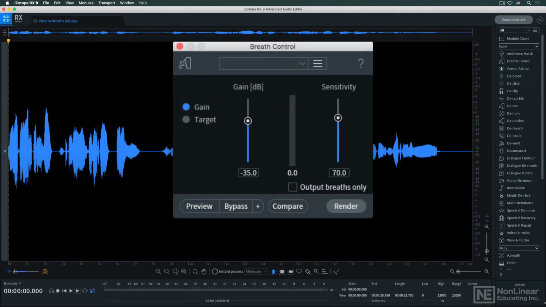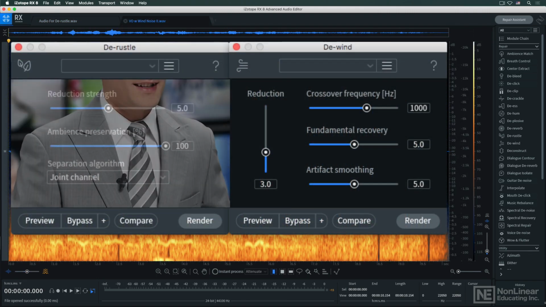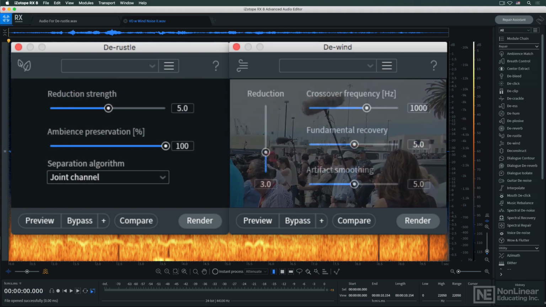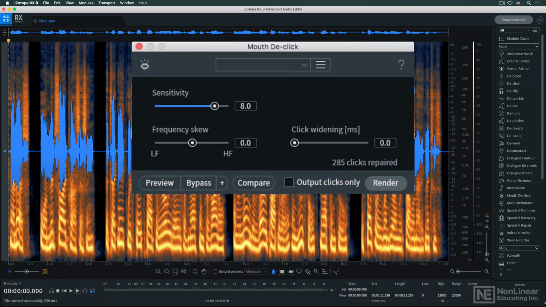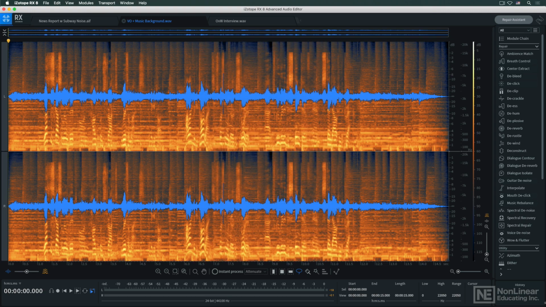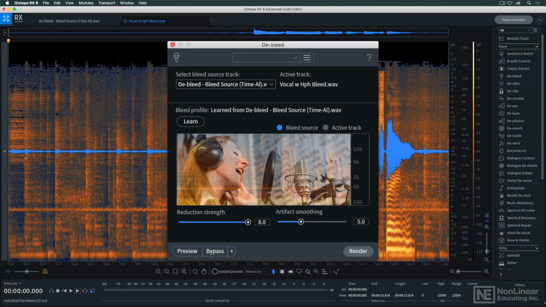De-ess and breath control deal with perennial issues with vocal recordings. De-rustle and de-wind address problems common to dialogue recording with lavalier mics and outdoor recording situations, like electronic news gathering. Mouth de-click is specifically targeted to lip smacks and other vocal clicking artifacts. Dialog Isolate addresses the task of extracting a voice or voices from a noisy or busy background. And De-bleed addresses a nuisance familiar to any musician or engineer who has ever done a multitrack or overdub session: bleed from headphones or other instruments.